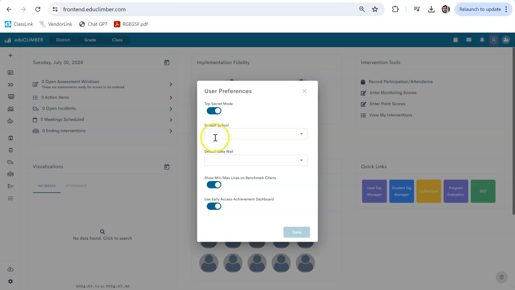This is also where you can set your school to your default so that it automatically always goes to your specific school. And you can set a default data wall if you don't want to keep resetting specific searches on your data again and again throughout the course of the year.